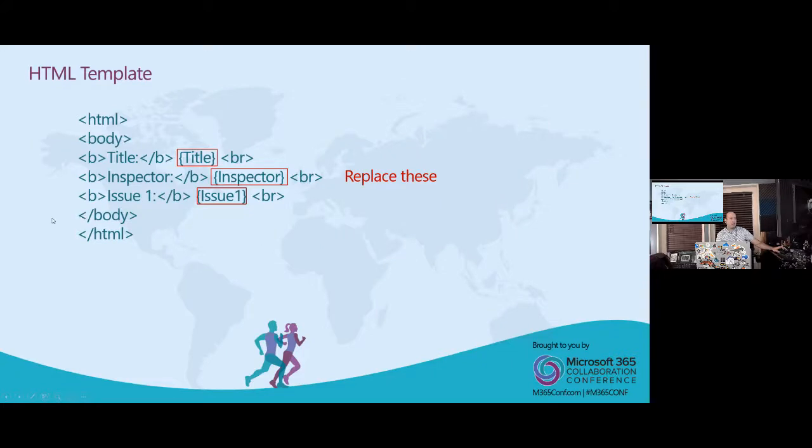And then I also have a slash body and a slash HTML. That just means everything between these tags are what we really care about. And that's these 3 lines. And on these 3 lines, you can see the fields that I had on those forms that I just showed you. There's a field for title.